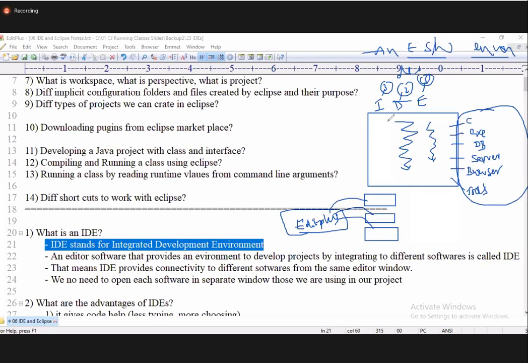If I use IDE software, you need not open separate softwares for interacting with the database or server. From the same editor software, from the same window, I can connect to any of these softwares. That's why it is called integrated development environment. So an editor software that provides an environment to develop projects by integrating different softwares is called an IDE, integrated development environment.